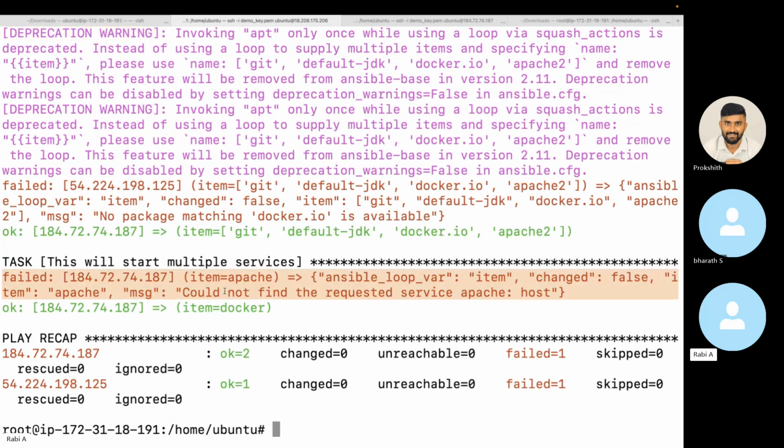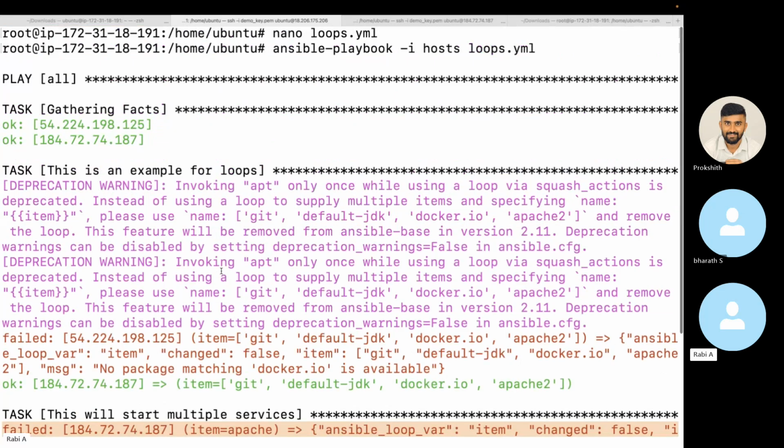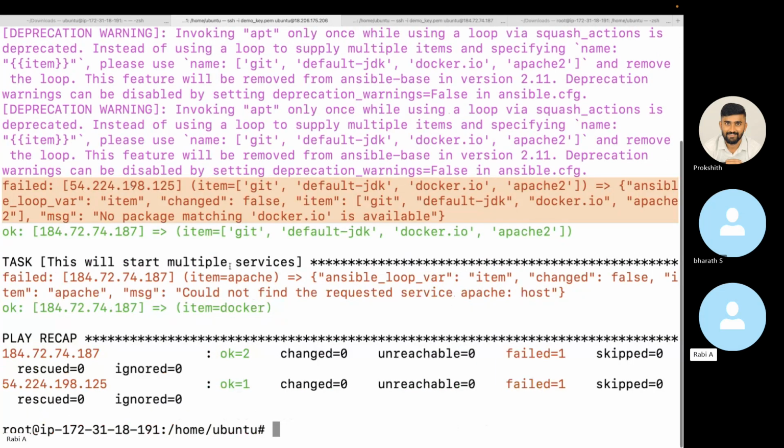Could not find. Okay. Where's the other machine? Okay, so here it has failed. So I need to update the machine once. Just give me 1 minute.